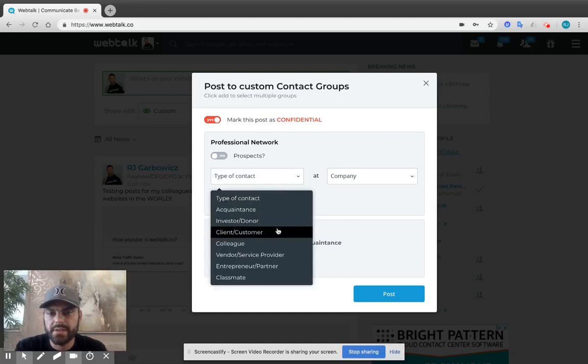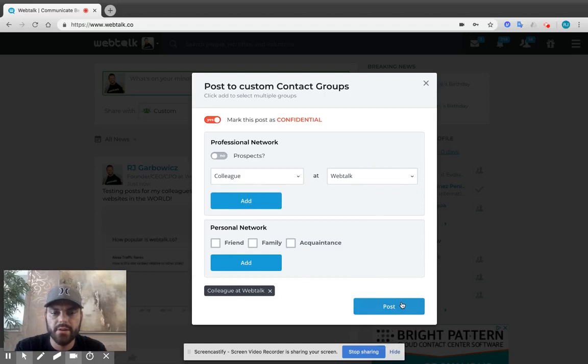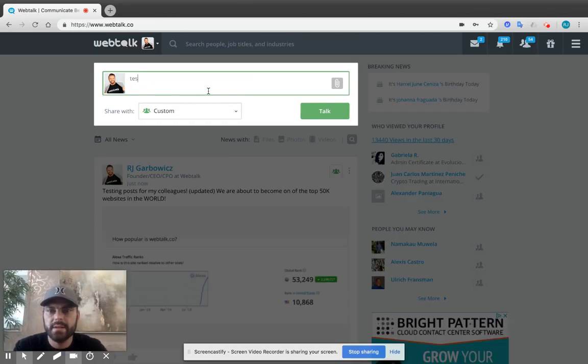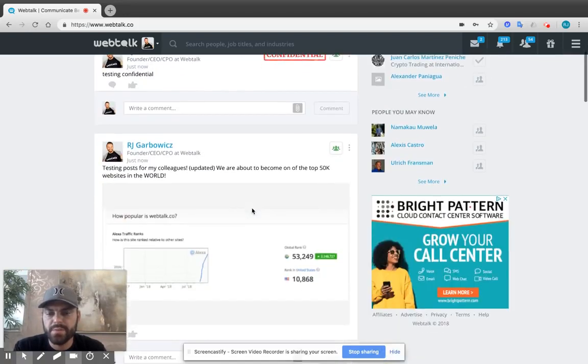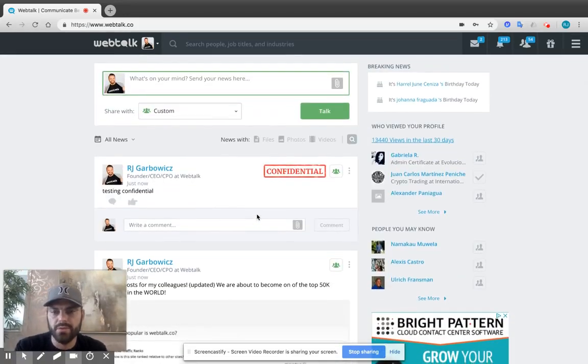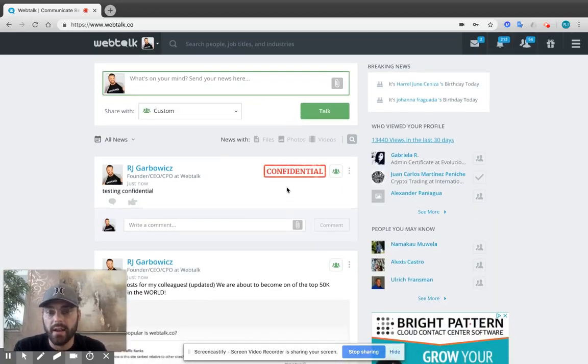So I'll do another test. Colleague at WebTalk, add that channel, post, testing confidential. There it is, a confidential stamp, and it removed the share function. So this post cannot be shared, and it goes right to just my colleagues, and they know it's confidential, and they know they can't share it. So they can comment on it, they can add attachments to it. I mean, it does a lot.